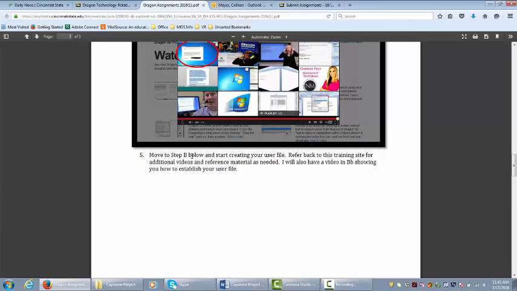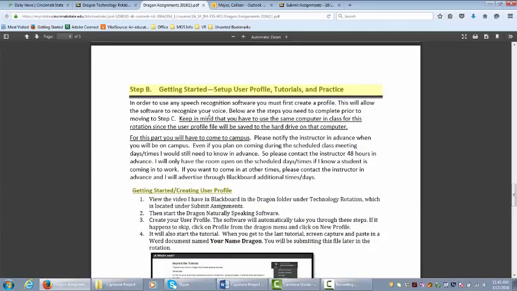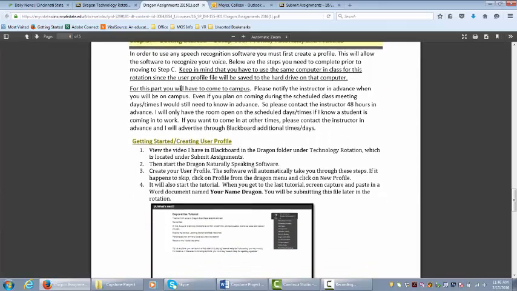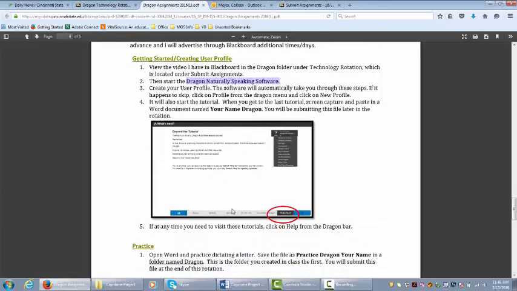Now once you're done with Step A, then this is when you'll need to come into the classroom. And that will be Step B, getting started. The first thing you always do is you set up your user profile. A user profile is just listening to your voice so that the software can pick up on your dialect and pronunciation. So I have the steps listed here on getting started and creating your profile. Once you actually launch Dragon Naturally Speaking, it'll be an icon on the desktop of the computer assigned to you. Based on the packet you're given, it'll have a computer number. So once you start Dragon Naturally Speaking, it will actually start you through the process of creating your profile.